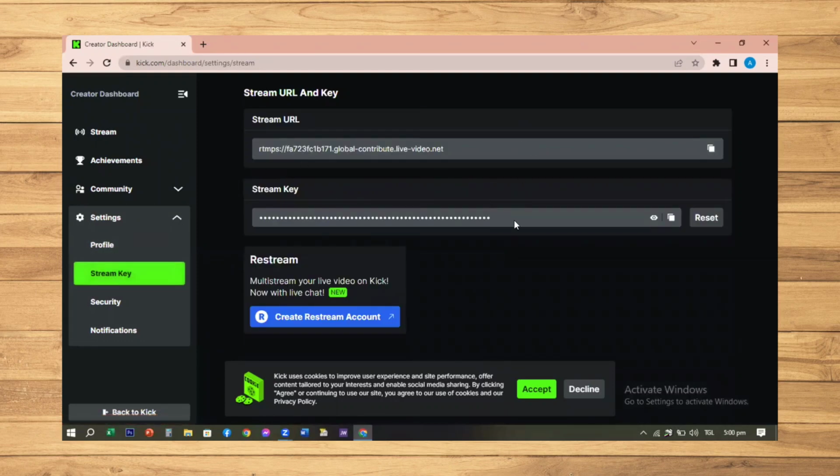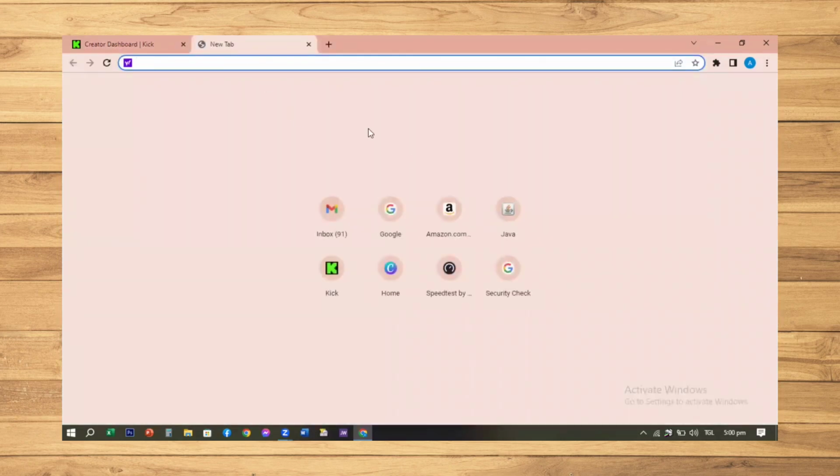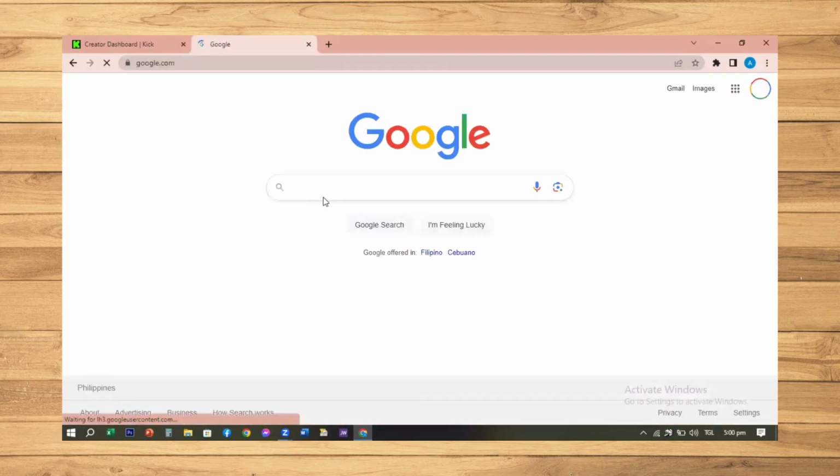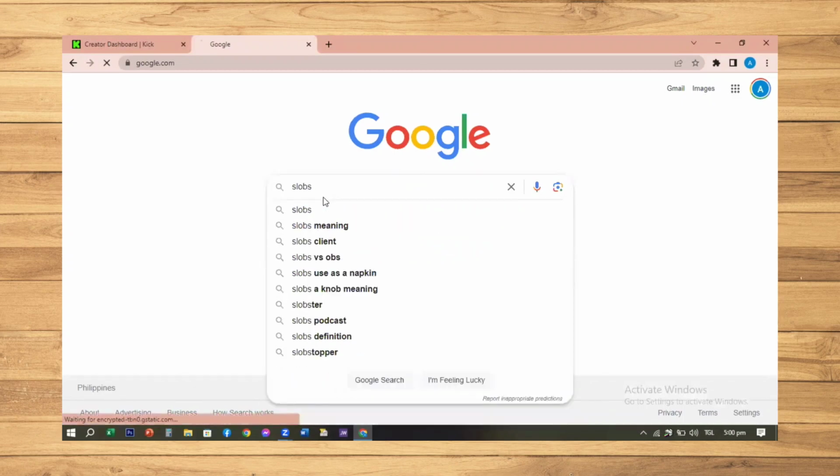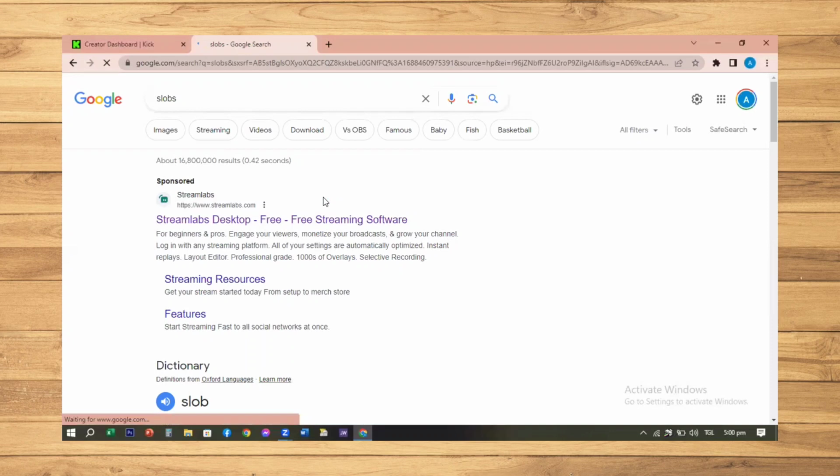So this is the key we need to add to our application for streaming so that we can stream successfully. So what we need to do first is open a new tab and then download an application for streaming. Just type in Streamlabs or Streaming OBS and click the first one you can see. So this is for beginners because it's really simple to navigate and you can input a lot of stuff here.